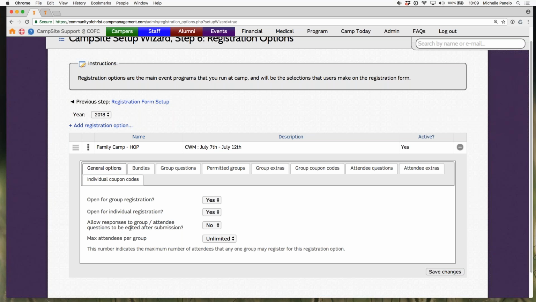And then we have allow responses to group attendee questions to be edited after submission. So any questions that they answer for groups and attendees, do you want them to be able to edit them? You can leave that set to yes if you wanted to do so. But again, if it's set to yes, users won't get notified if they happen to change their responses after the fact. It's just something to keep in mind with that setting. And then max attendees per group. So if you allow for group registrations, is there a max amount of attendees per group? You can set that if you wanted to. And then you would save your changes.